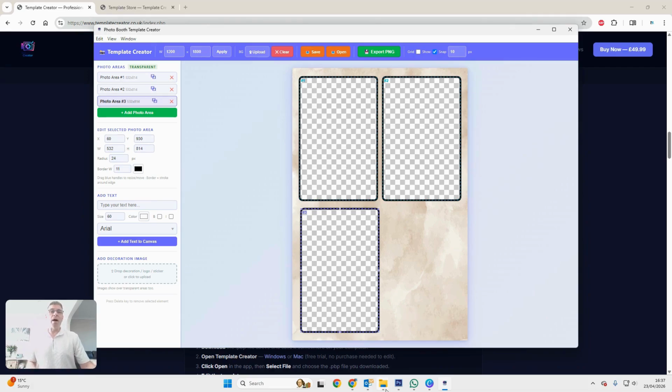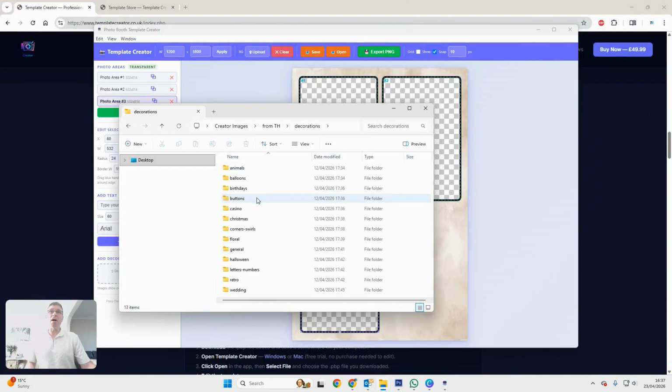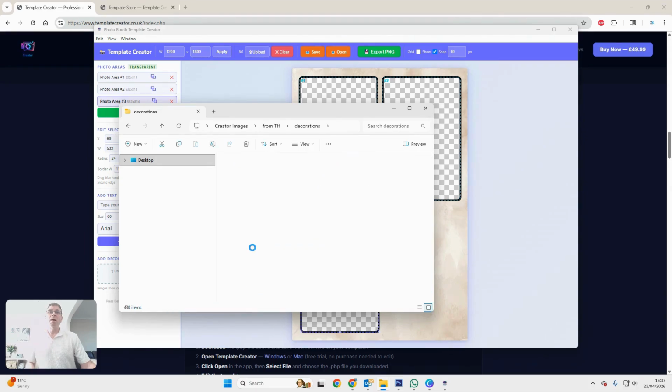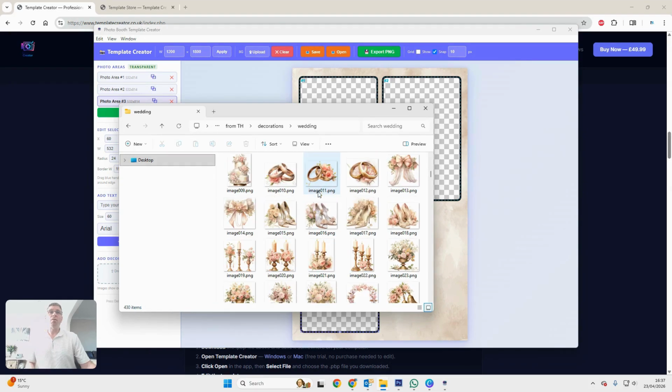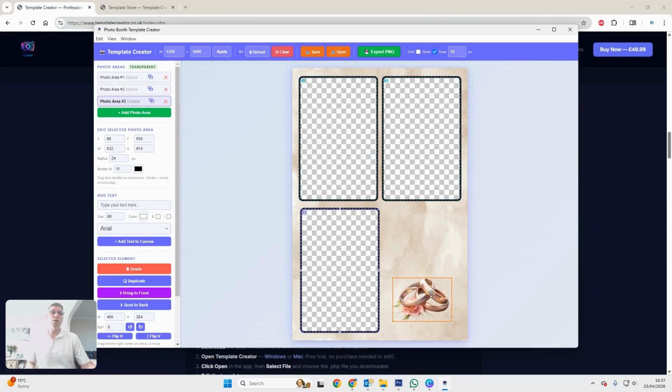Next, I'm going to add some images on there. Again, these are images that I've got on my computer. So I'll go with something wedding, and I'll just have a quick browse through, see what I've got. So I'll just put the wedding images on there, drag, drop, add it as a decoration, place it wherever I want, and then I'm ready to start adding text. So I'll just put my text and add that to the canvas. So that places the text on there.